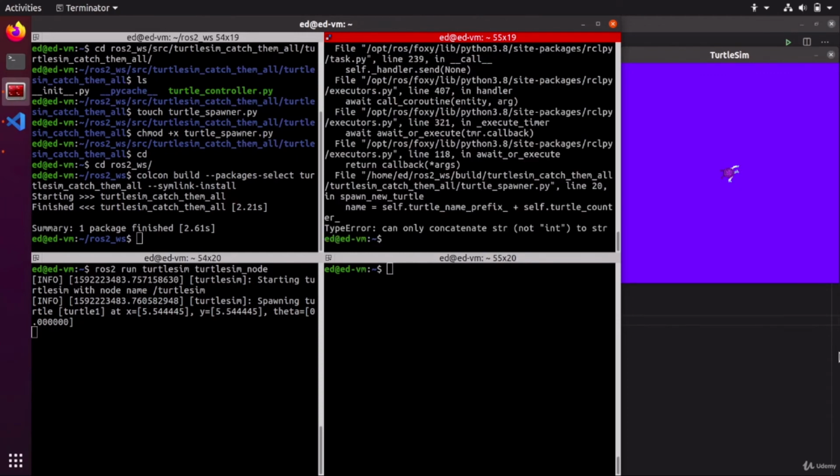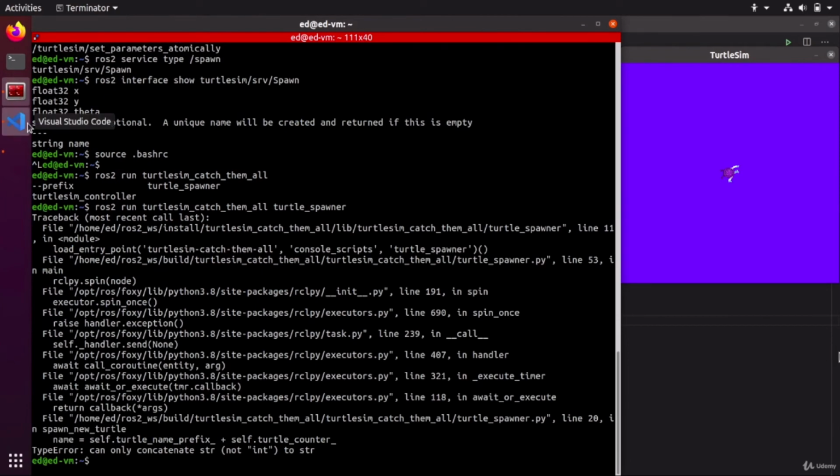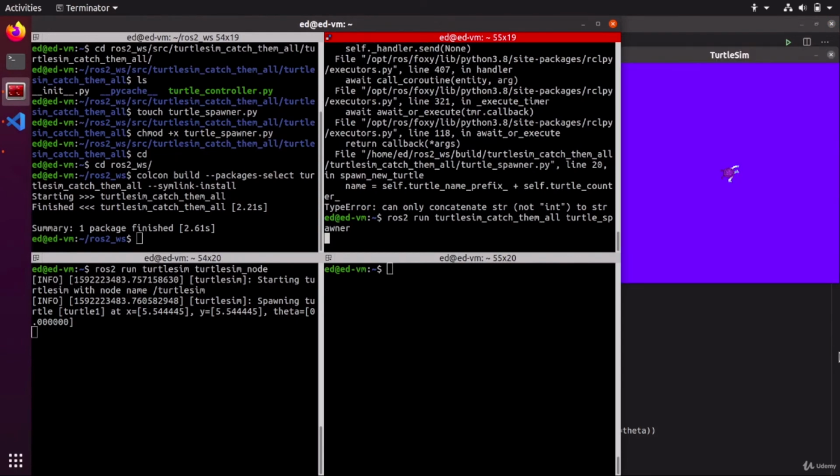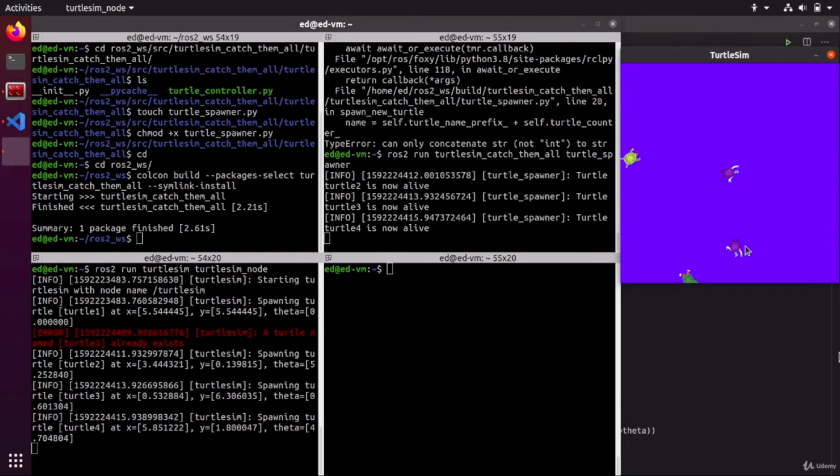Okay, we have an error. Yes, because for the name of the turtle spawner here we need to do str because this is actually an integer. And now we can start it again. We have a turtle spawning here, one spawning here. Here it's random, okay. So it is working. I can stop the turtle spawner now.